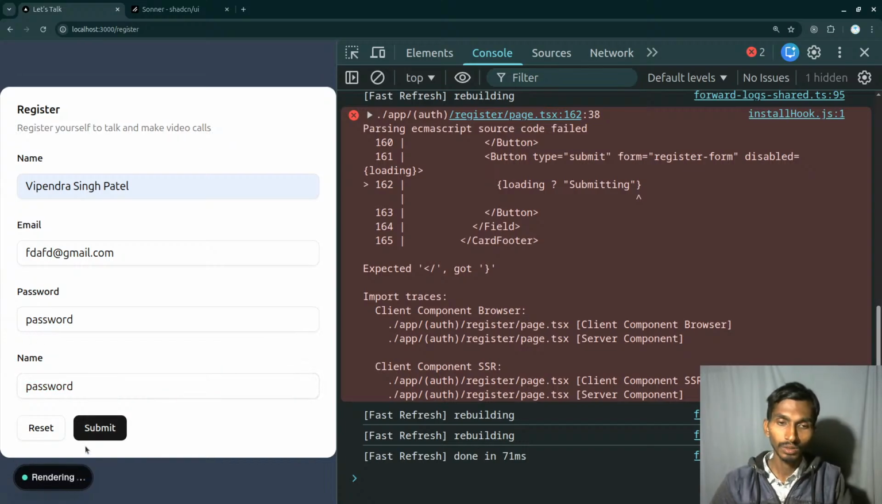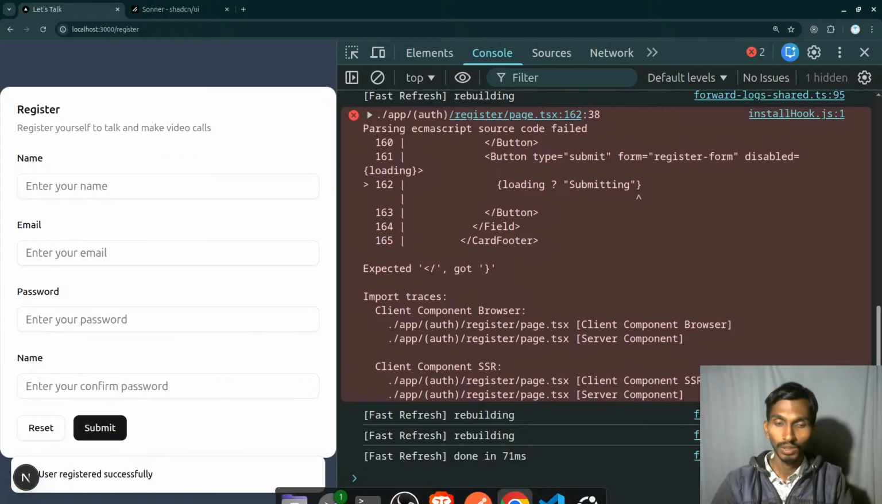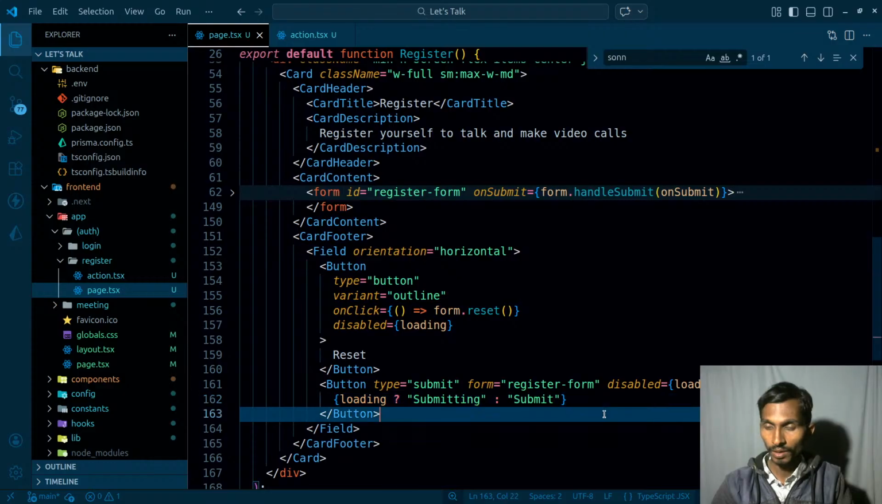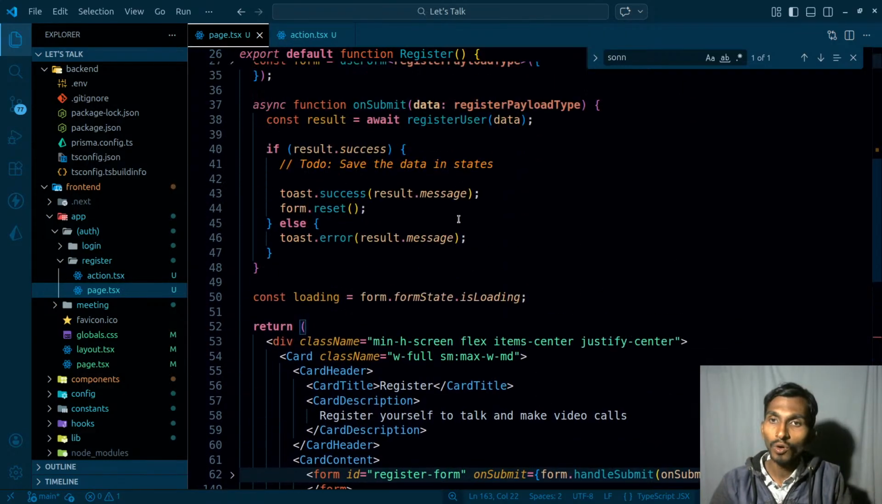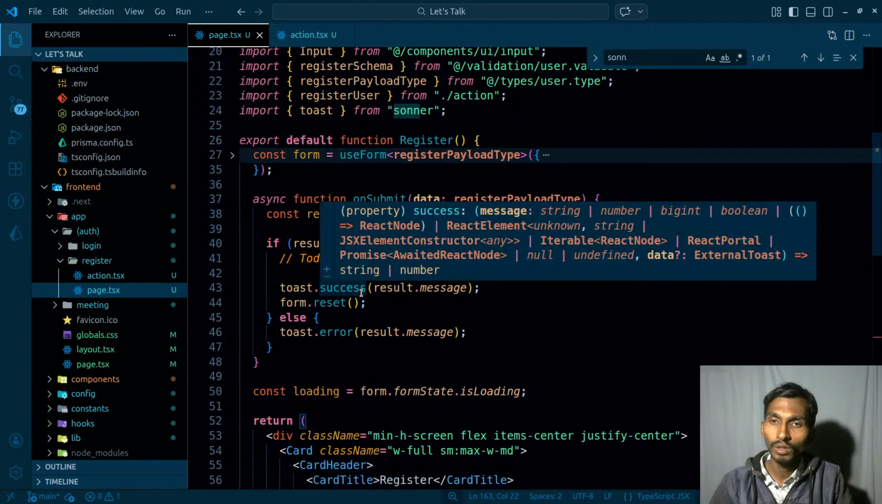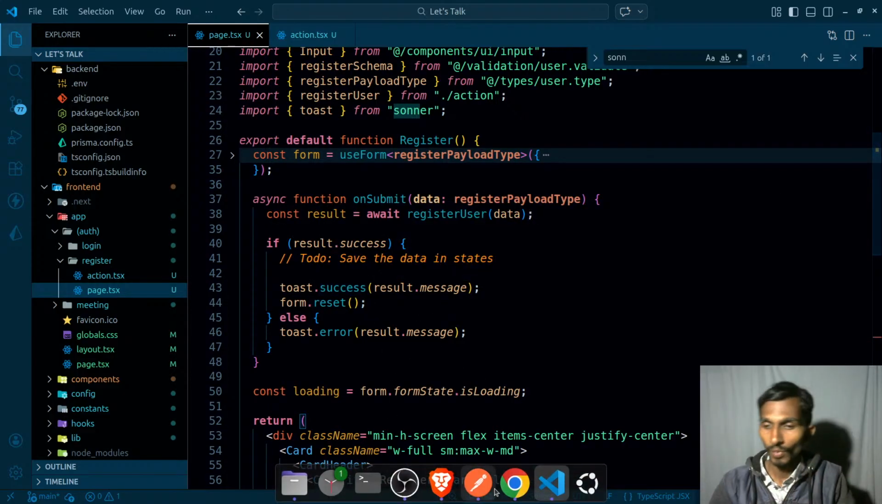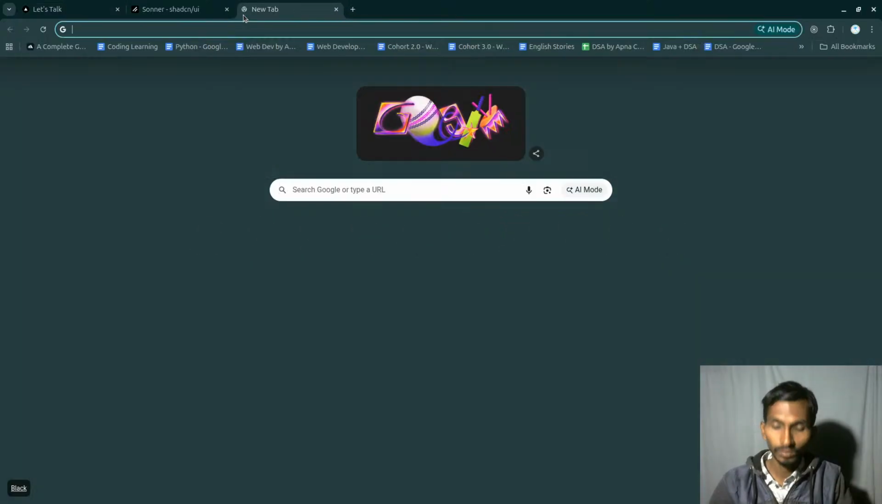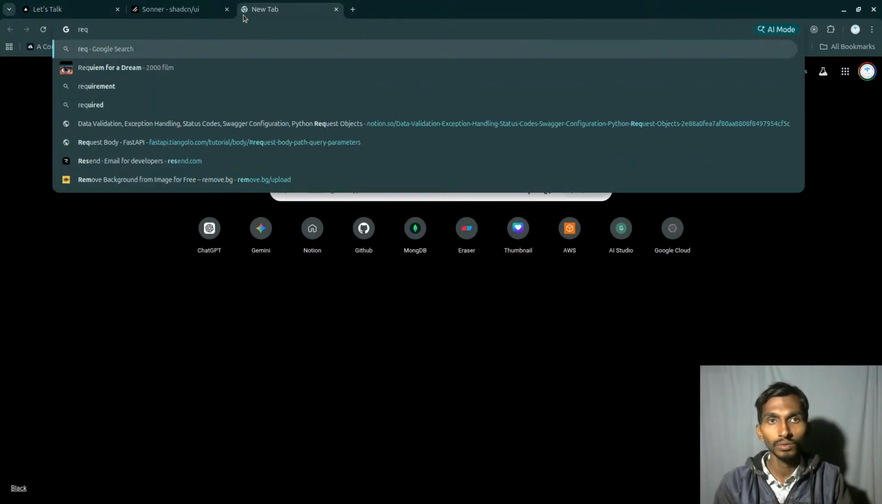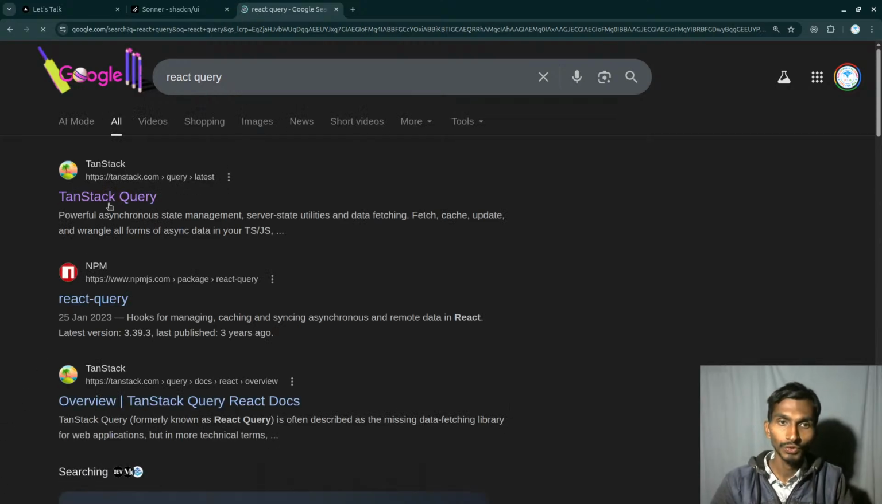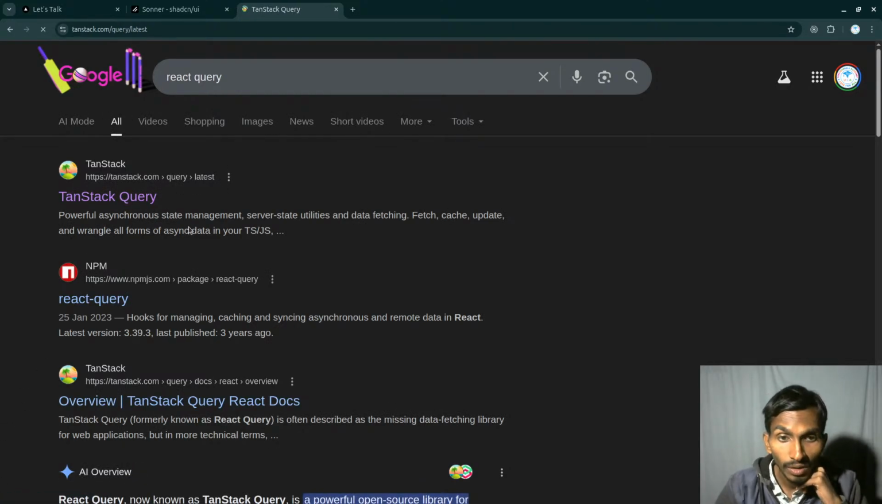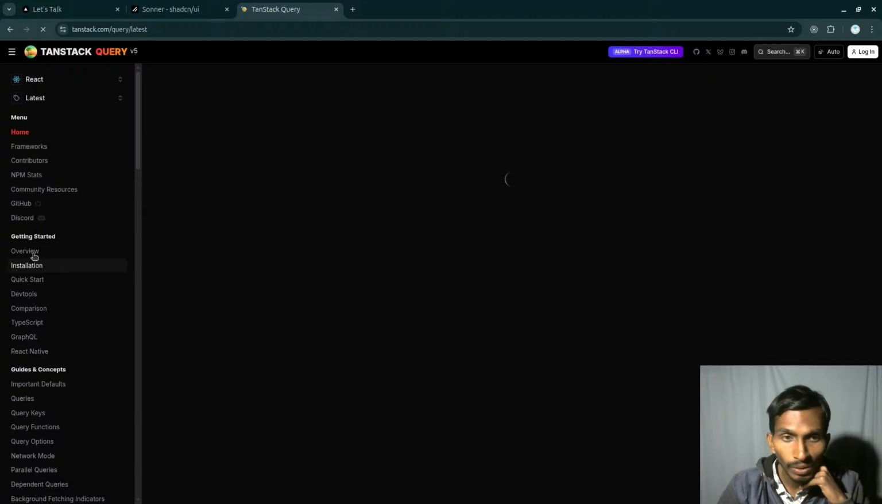Let's click on submit. This is not changing, at least yet. User registered successfully, but if loading, then this, otherwise this. So from the form I should be getting the loading here as well. Okay, I can go to React Query, TanStack Query, and over here I should be getting something worth using.